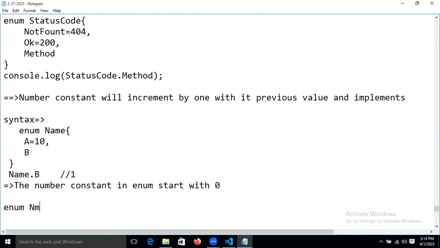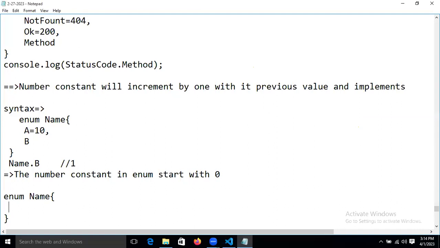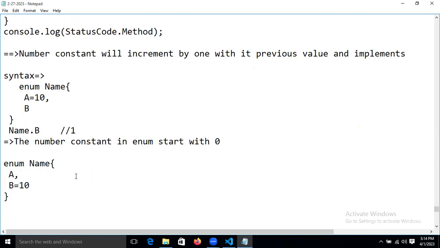If we take the enum name, and inside it we take A, and another one we take B equal to 10, then the index will start at 0. What value will we get if we print it? We will get the result as 0, guys.